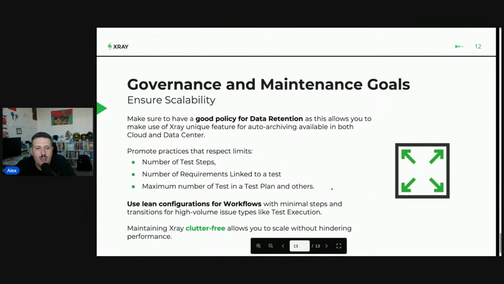Governance and maintenance. Make sure you have a good policy for data retention, as this allows you to make use of Xray's unique features for auto-archiving, available in both Cloud and Data Center.